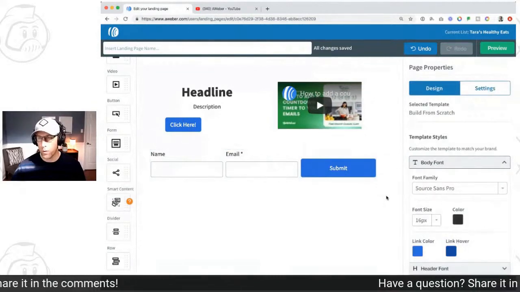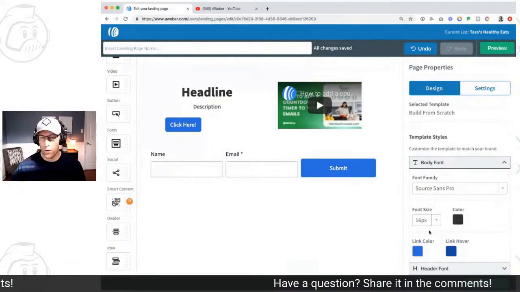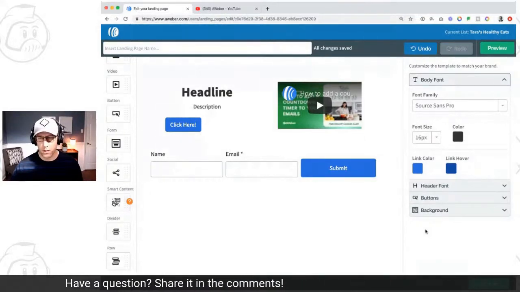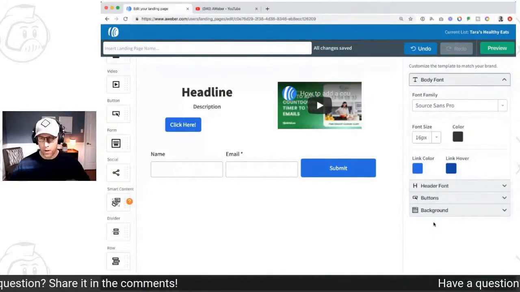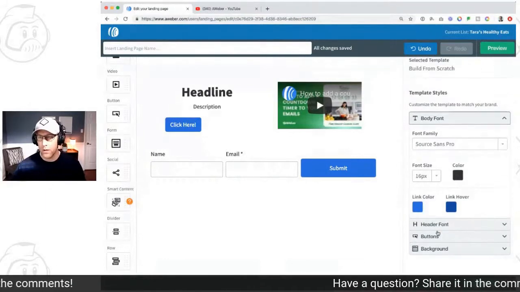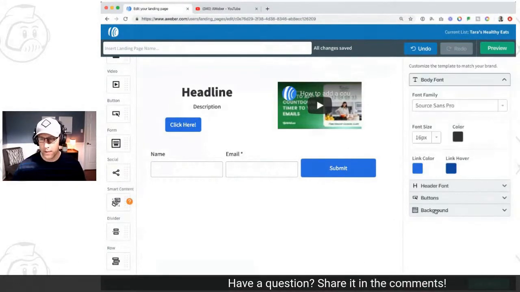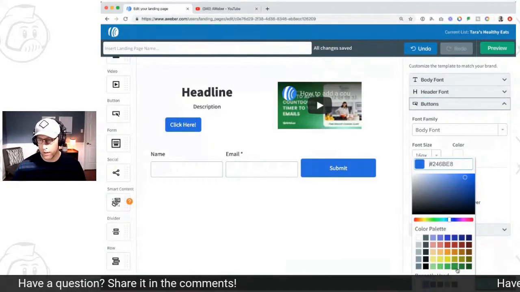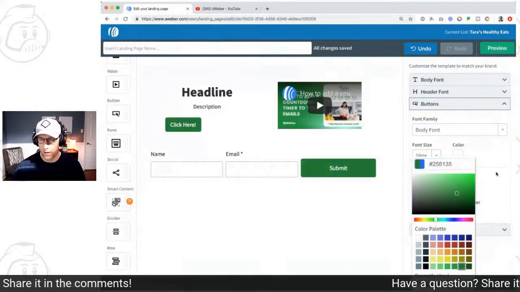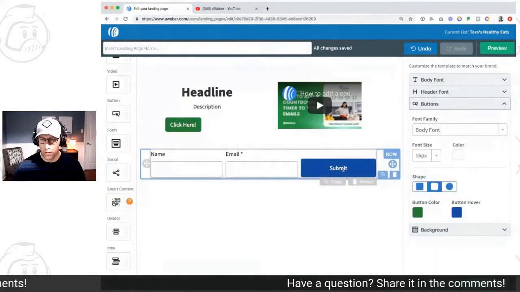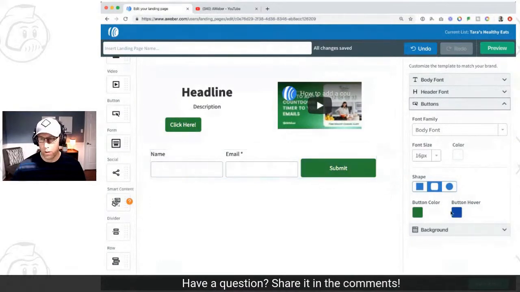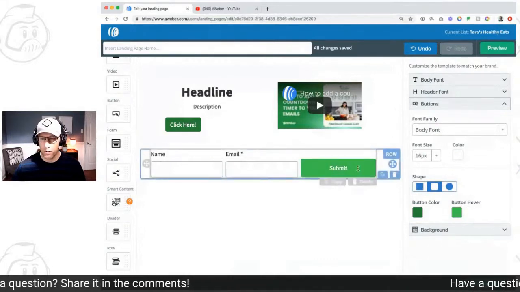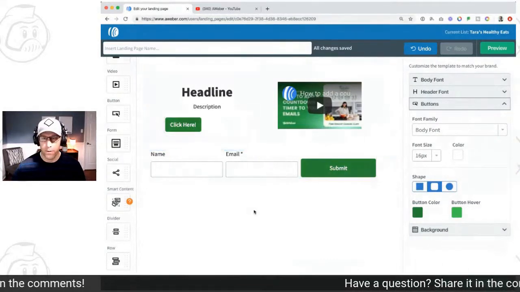One thing I want to show real quickly, under the page properties, you can control how all of your buttons look, all of your fonts look, all the colors on a template level under the template styles. So let's say I wanted to change my button color for all my buttons to a dark green. I could do that automatically. Same thing with the hover color. So when you hover over that button, what color do you want it to be? Let's make it a little lighter. There we go. So it turns a light green when I hover over it.